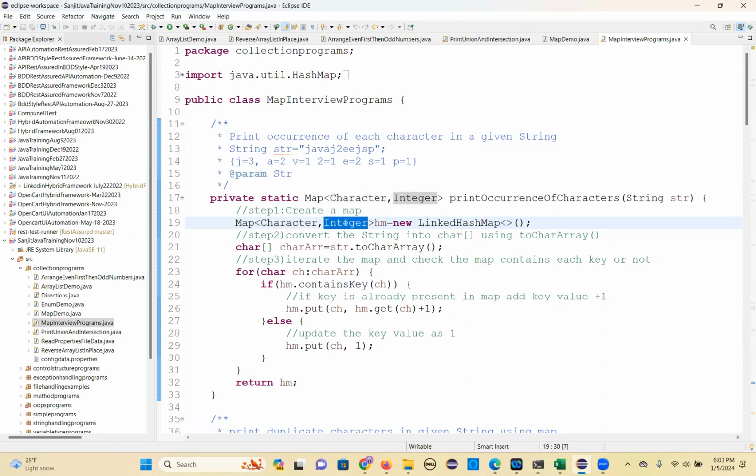Because how many times it is occurring? Times means we need a number. So map name equal to new LinkedHashMap, I am using. So LinkedHashMap, insertion order will be given. That's the first step. Step 2, convert the string into character array using toCharArray method.